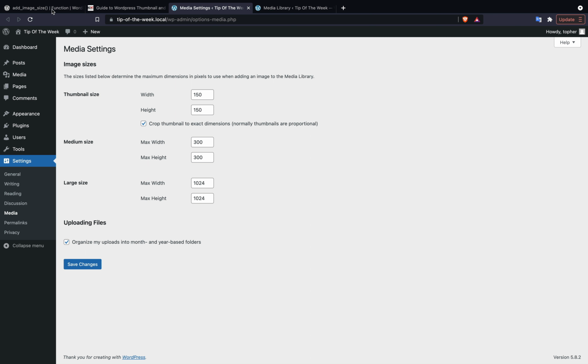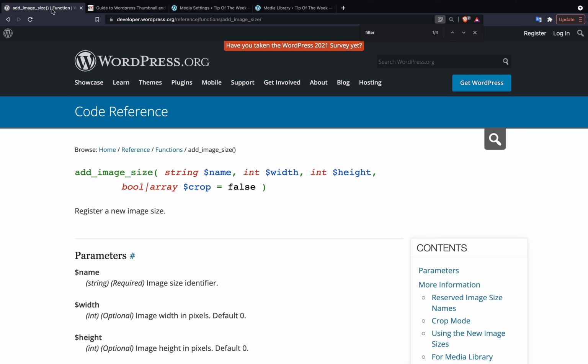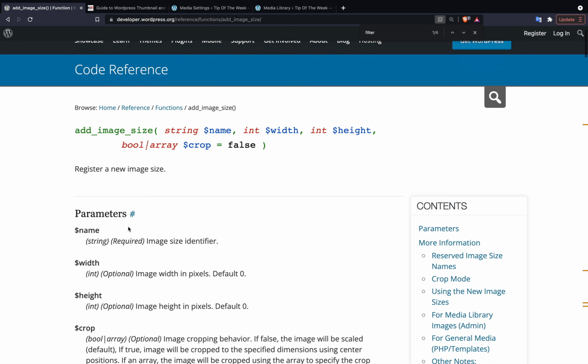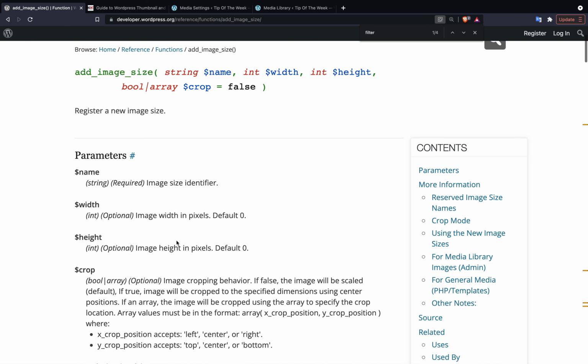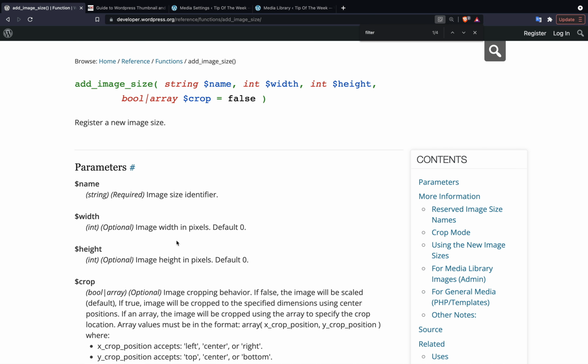There are plugins that let you make these. I've never found one that I really liked. And it's so easy to do with code that I'm just going to show you how. Use a function called add_image_size. It wants a name, a width, and height, and whether or not to crop it. And that's kind of all there is to it.